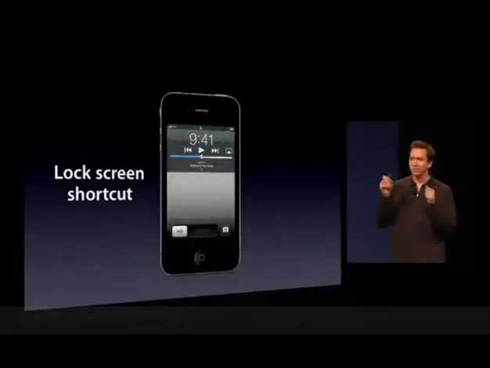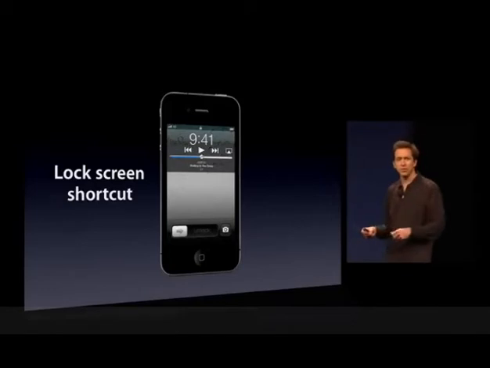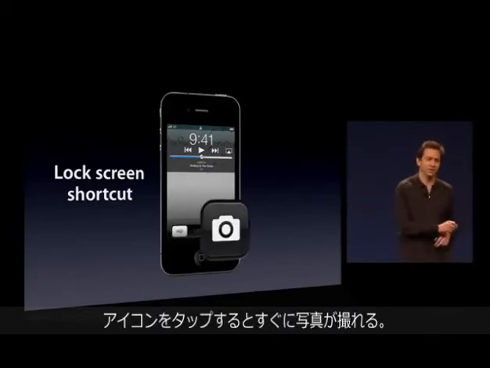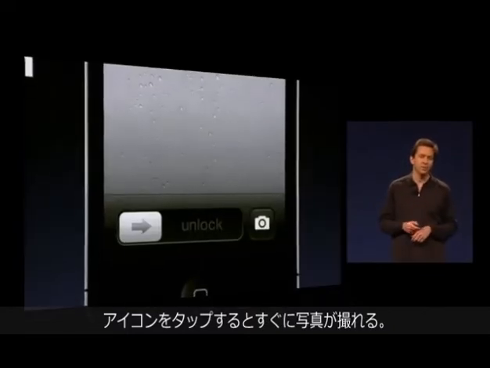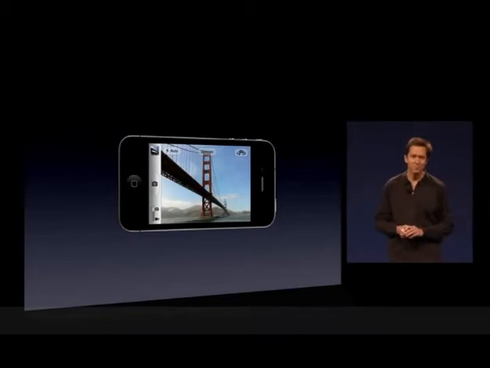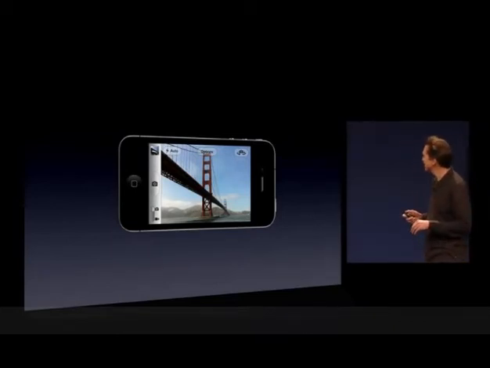So now, if there's some moment happening, your kid's doing something really cute, you want to capture it, you double-click that home button, you get a new camera icon. When you tap on that camera icon, you're brought directly and immediately to the camera, and you're ready to take a photo.